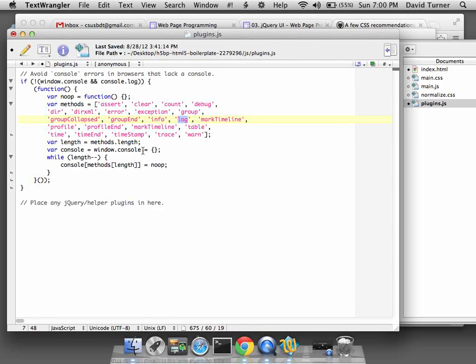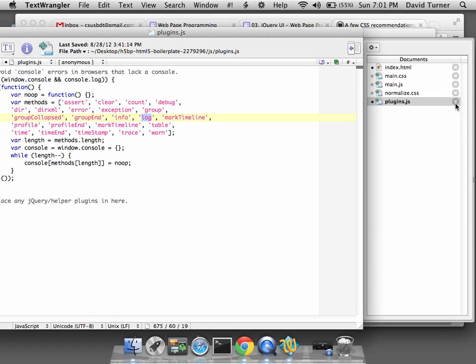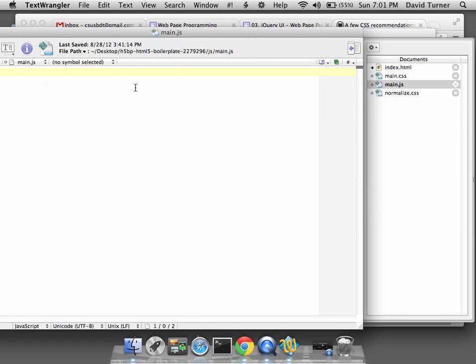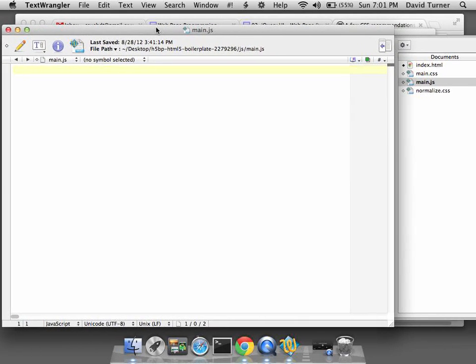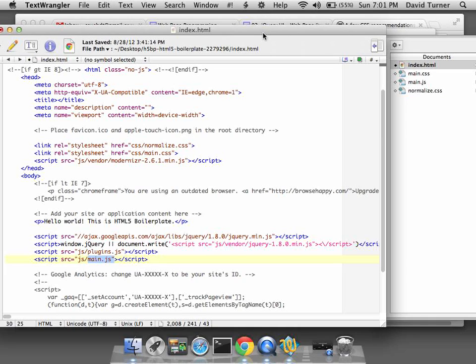It takes a while to read through this, but once you learn some of the idioms of JavaScript, it gets a lot easier. I'm going to close that out. That's the plugins of JavaScript. Do you want to save changes? I do not want to save any of my changes. And this is main.js. Let me take a look at where we were in the index.html file.